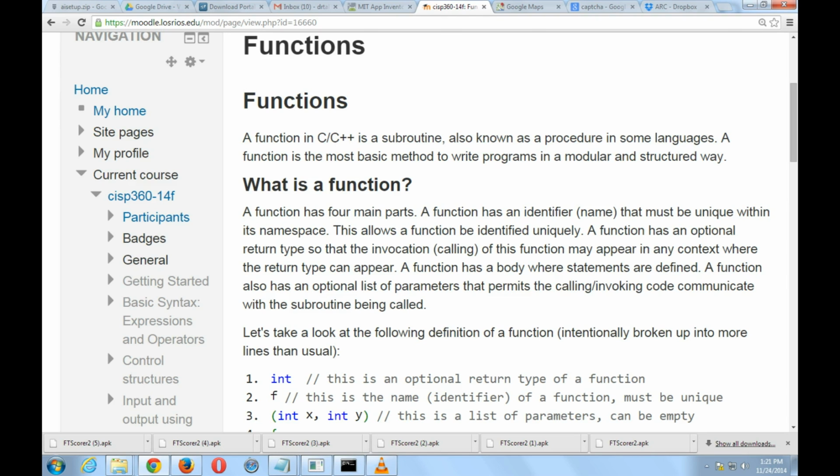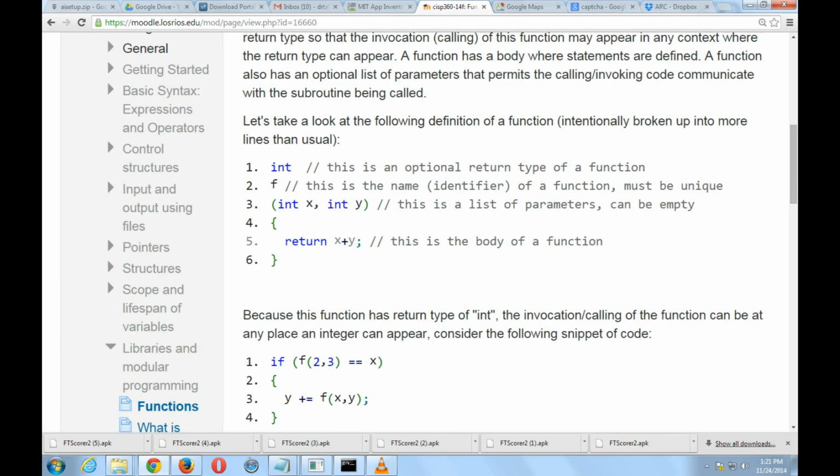A function has basically 4 main components. Now, when I say main components, I do not mean the size of the component. I simply mean the meaning or the necessity of the component. The first component is a type that you specify before the rest of a function definition. This is also called the return type of a function. A return type of a function specifies where you can stick the invocation of a subroutine. So in this particular case, because subroutine f has a return type of int or integer, the invocation of f can appear anywhere where an integer is expected.